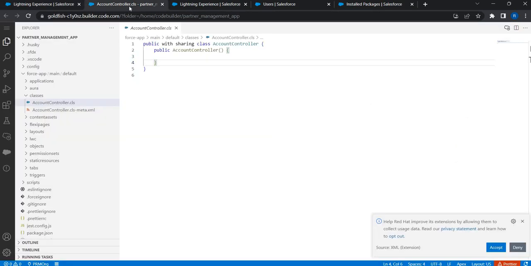So this is what we call software independent. We are no longer dependent on the tools, so we can just do the coding from anywhere. That's the great advantage of this Code Builder. So this is one important thing.